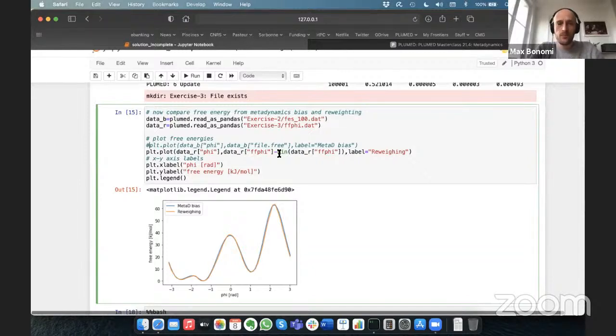But then the variable for metadynamics is exactly a variable like all the others. So you can do reweighting even on the variable that you used for metadynamics acceleration. Did I answer your question?